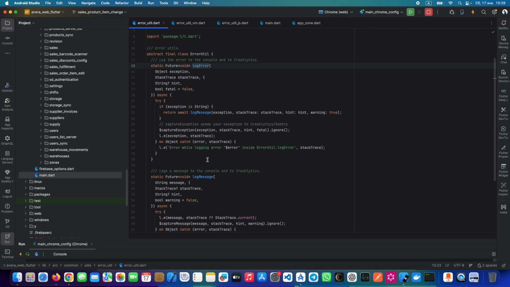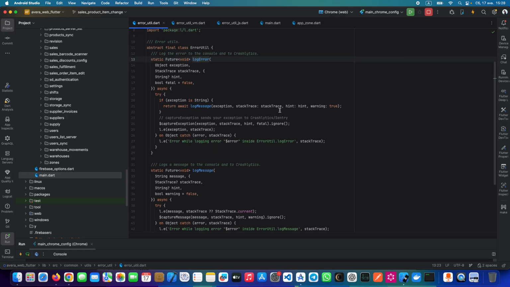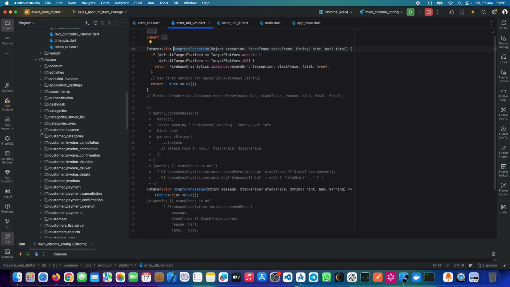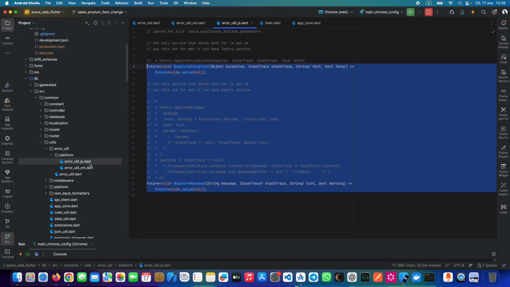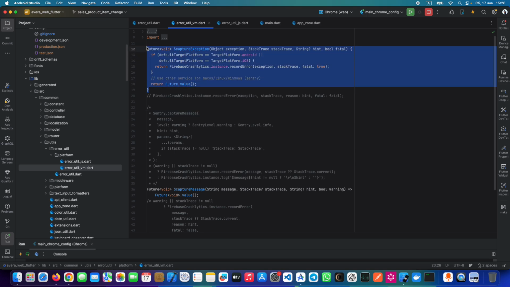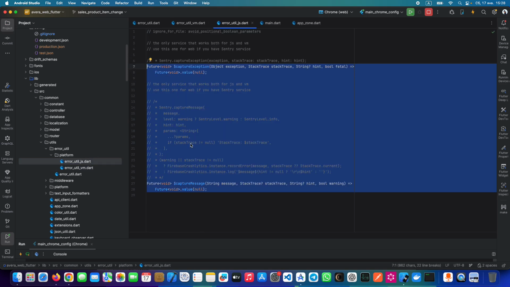So there is a log error, as I said. If you captured an exception, it will be sent to the specific service that you use depending on the platform that you are running your application on. Compile your application, like if VM, this one works, if JS, this one works.